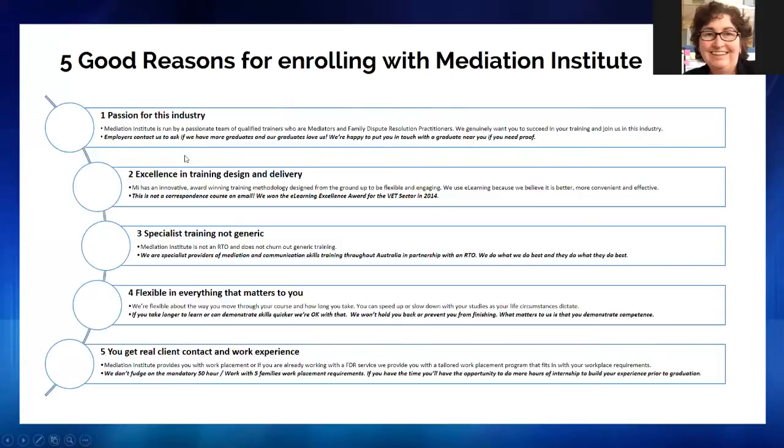We set up Mediation Institute in 2013 with the intention of creating a new, we think better, alternative to this training and support for family dispute resolution practitioners. All of our team are industry practitioners and very, very passionate about this area.